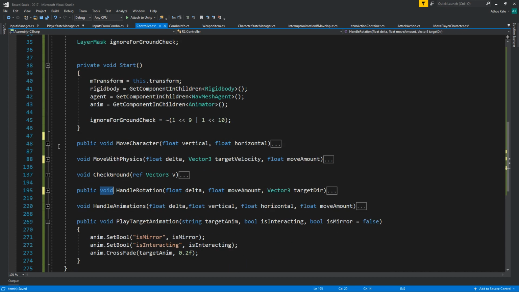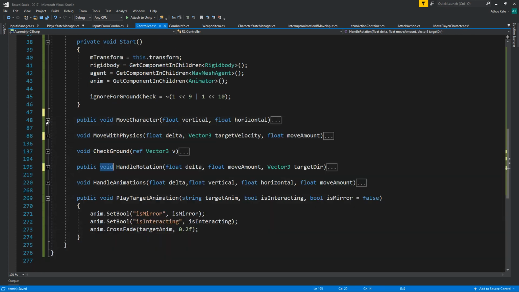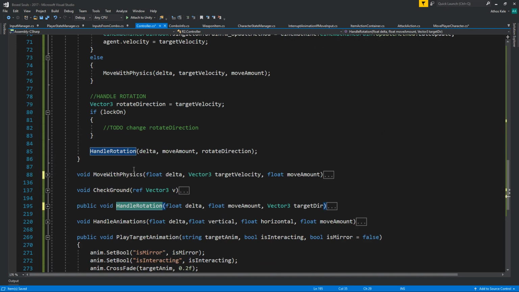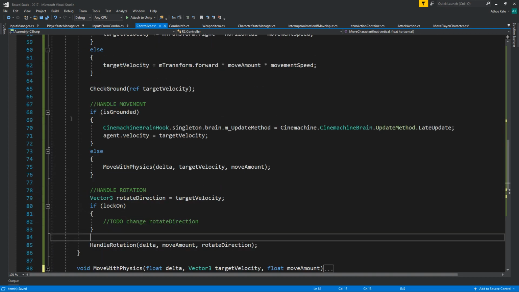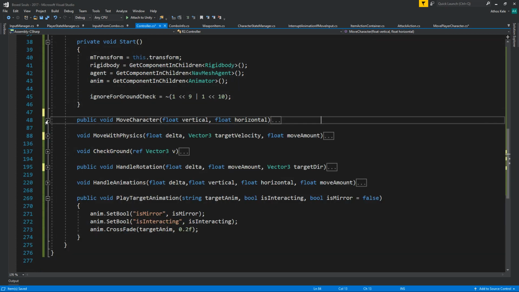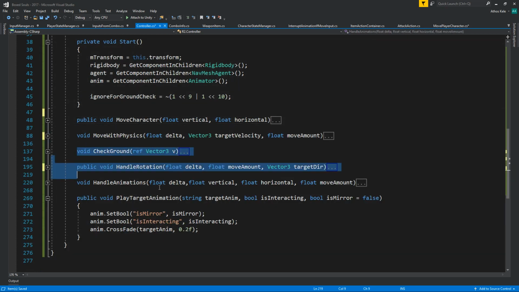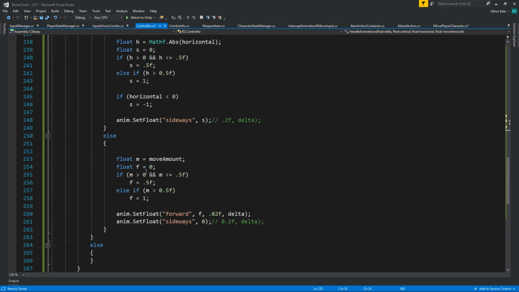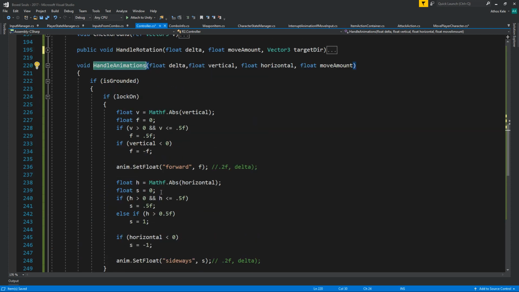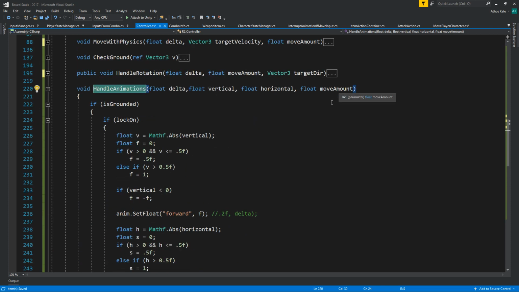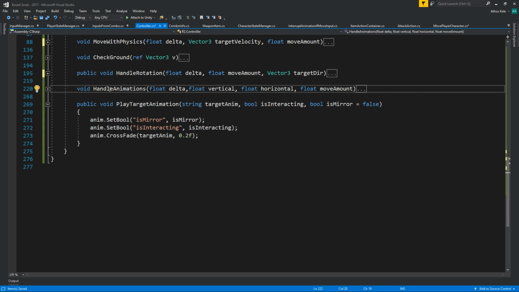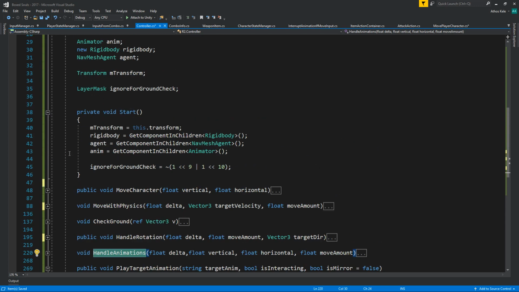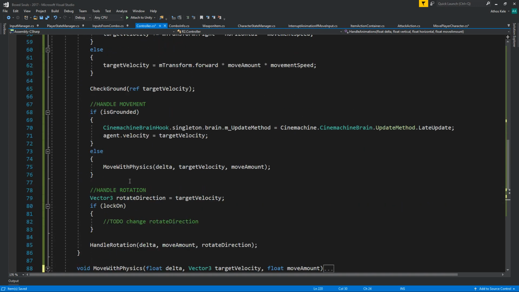So we have our move character, but of course we also need to be rotating our character. So we do rotate the character. We need to be playing our animations next. And I think we already have anything we need, since we do have horizontal, vertical, and move amount and all that, which means we can just take this and drop it inside our move character.